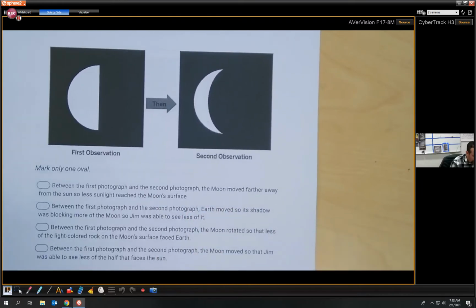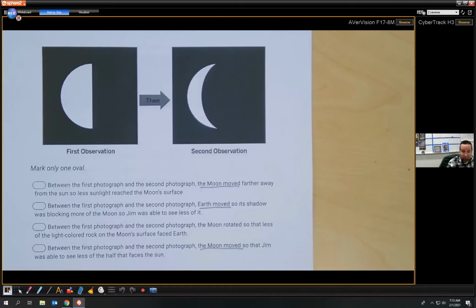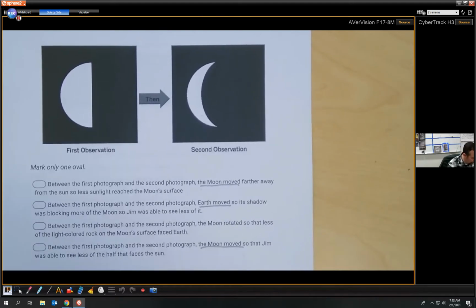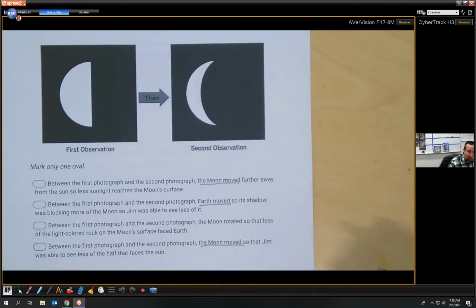Between the first and second photograph, the moon moved. Oh, this one's the Earth moved. This one's the moon moved. So a lot of these kind of sound similar when we go through it. So it's important that we go and we check the why that's at the end of these statements.